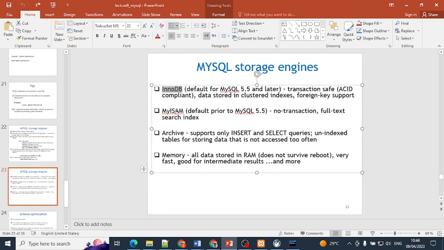See, InnoDB, MyISAM, and for which versions it is supported, what options are there, these options are there. These will support all your operations. So these are the names of the default engines.